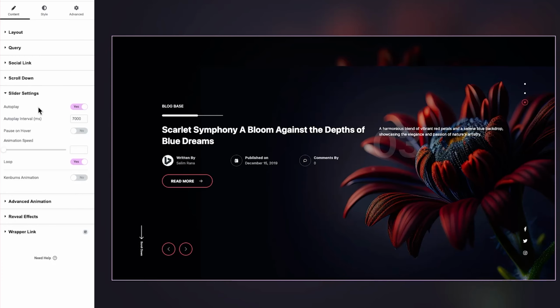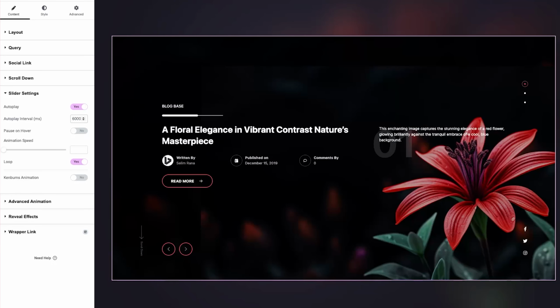You can enable or disable autoplay and define the autoplay interval, determining how long each slide stays visible before moving to the next. There's also a pause on hover option, which temporarily stops the slider when the user hovers over it. You can control the animation speed to set how fast the slides transition. Enabling the loop option makes the slider automatically return to the first slide after reaching the end, creating a seamless experience.